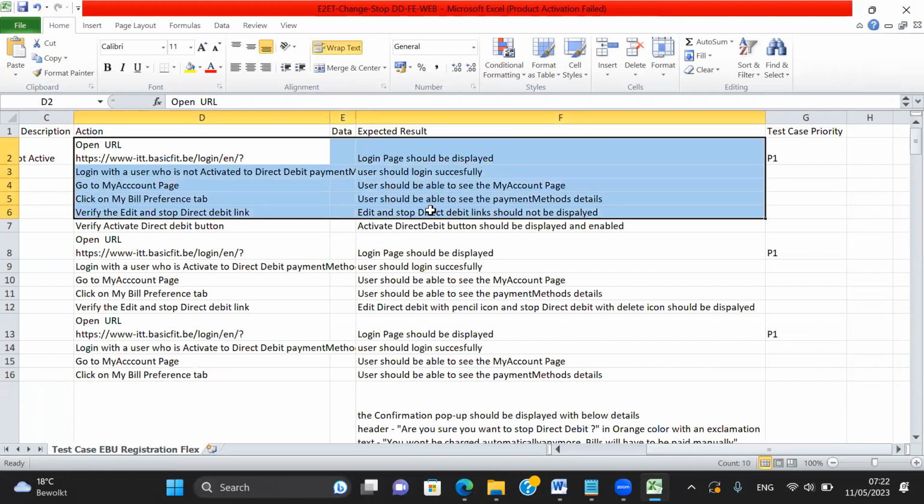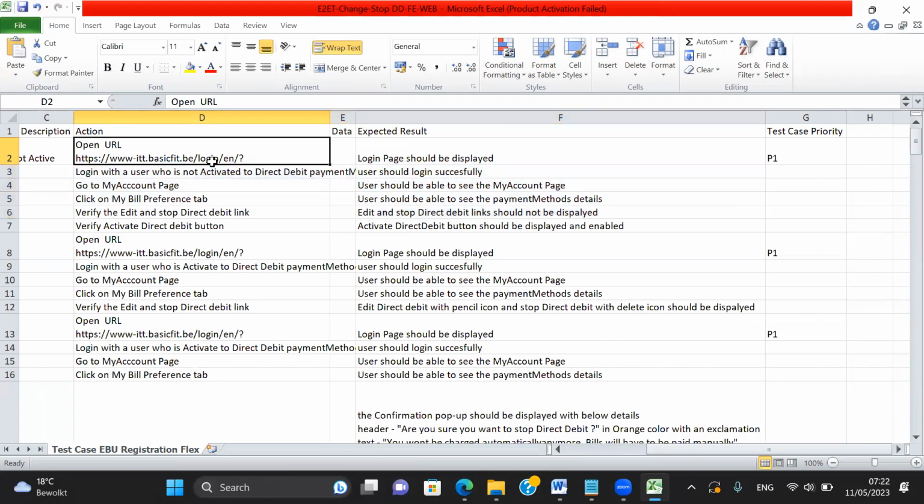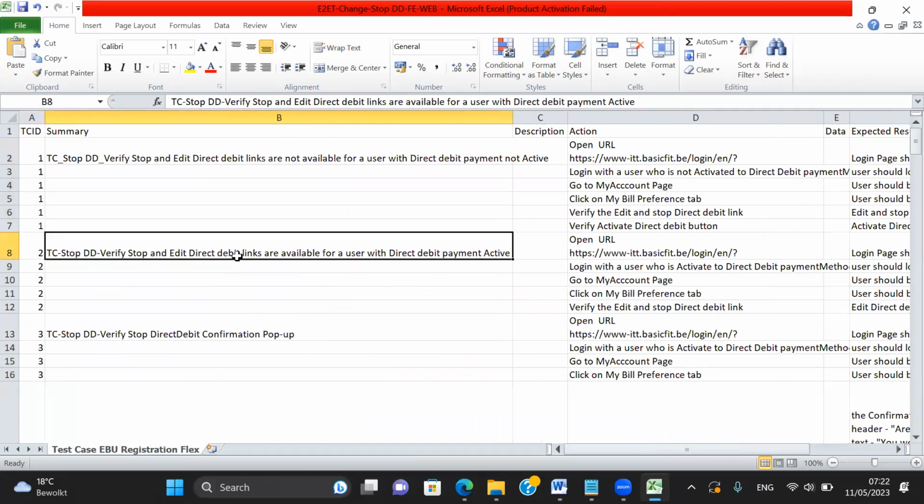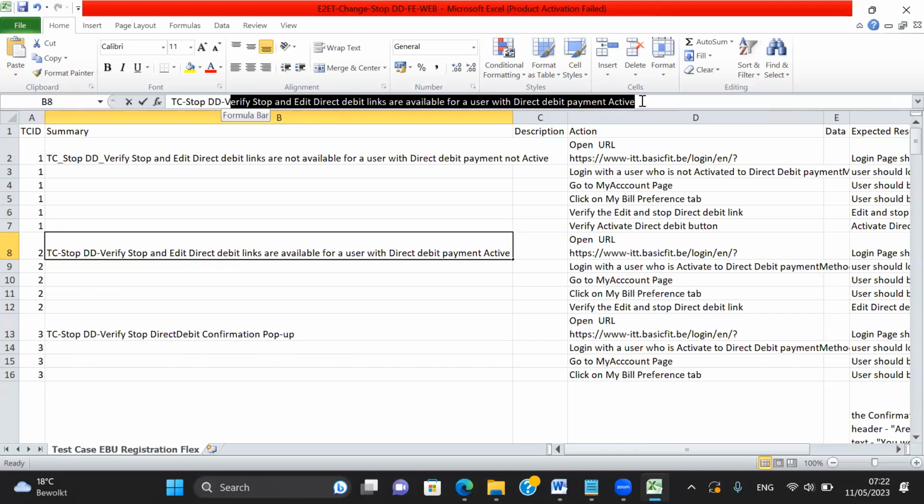These steps, it is written for when it is not activated for direct debit. Exactly. So, for example, here the second test case is verify stop and edit direct debit links are available for a user with direct debit payment active.